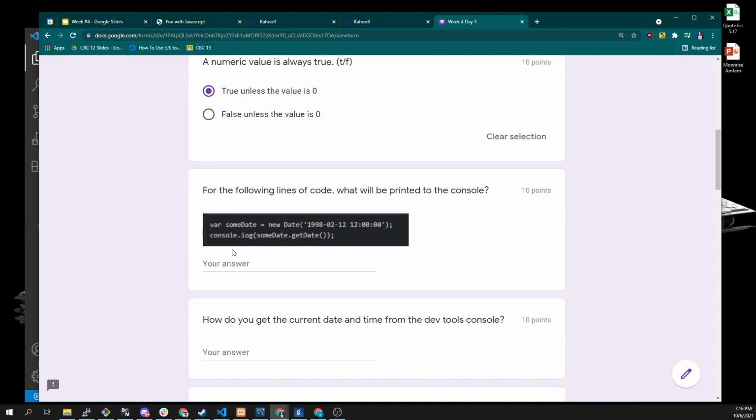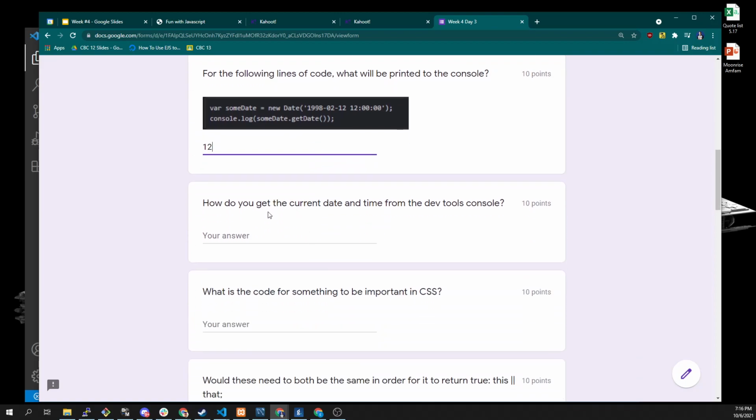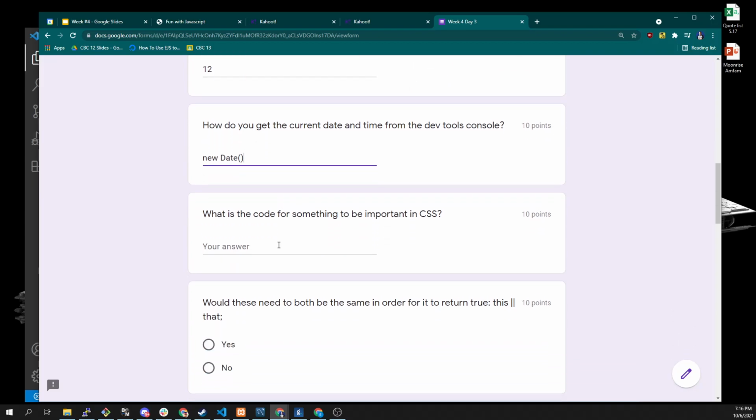What is printed to the console? What was printed to the console is the number 12, right? That's the 12th of the day. So the get date returns the day. Yep. And then we accepted pretty much all answers. But in general, just calling new date like that will give you the current date and time.